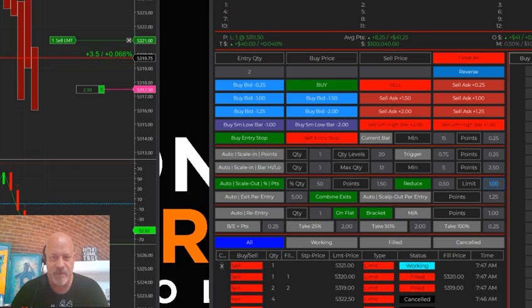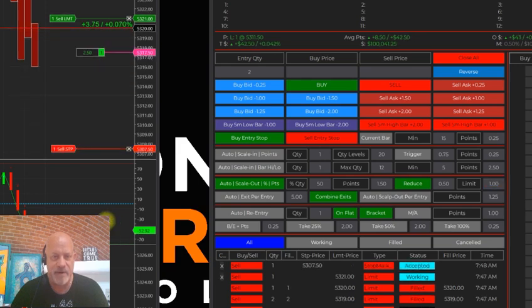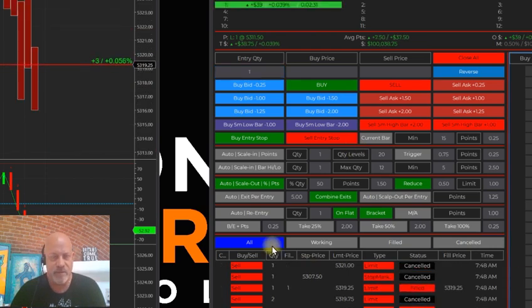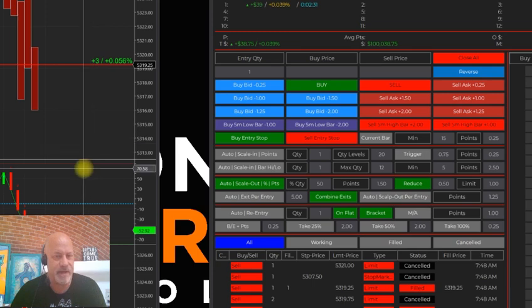If you have a stop working, which I'll put a stop in here, what will happen is if this here gets filled, either by me hitting close all or just doing it manually here. Oops, that's 2 right there because I have 2 contracts. Make that 1. It will cancel your stop order automatically.